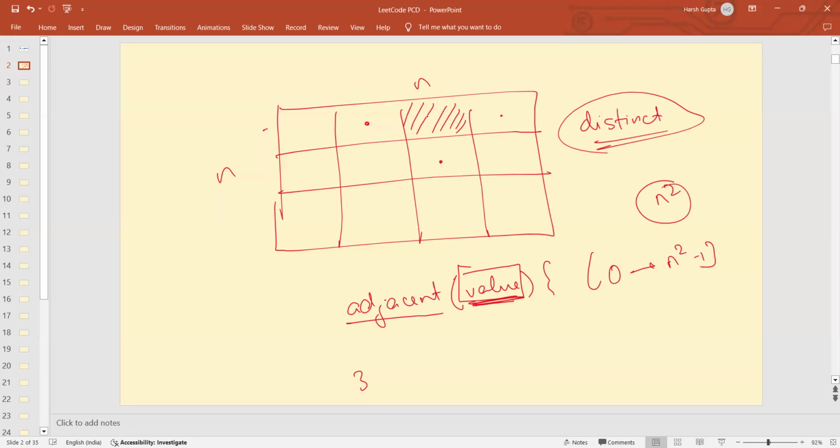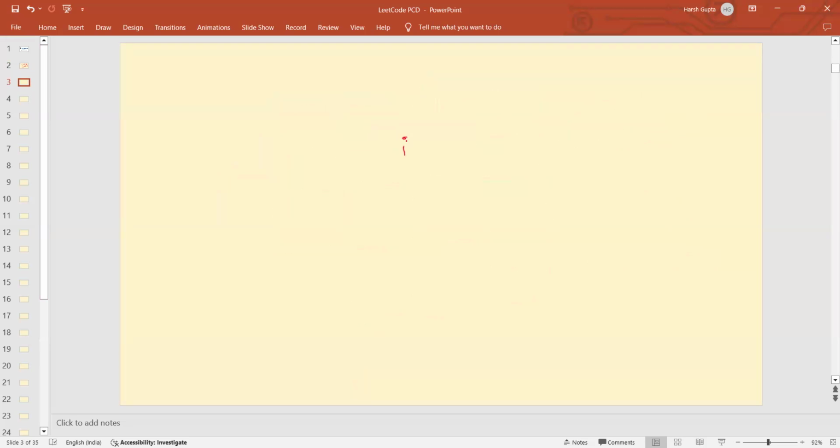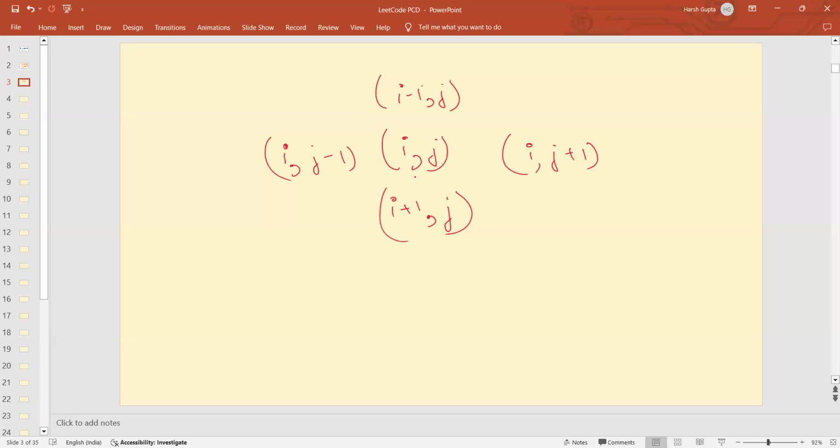So can I say that if I am standing at i comma j, its possible adjacent elements are i minus 1 comma j, i comma j minus 1, i comma j plus 1, and i plus 1 comma j. These are the possible adjacent elements that an element standing at i comma j has. So what I first need to do is find this i comma j for that particular value.